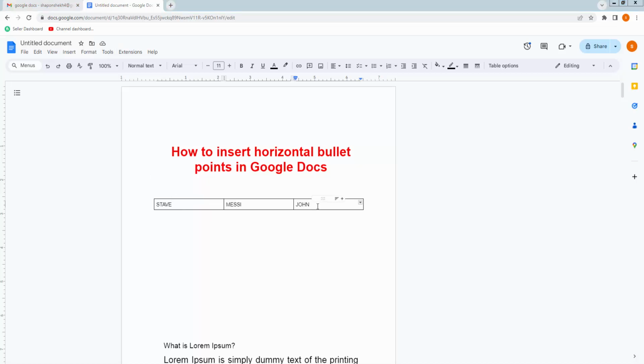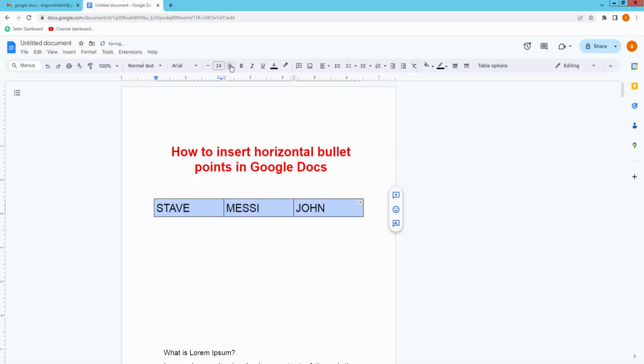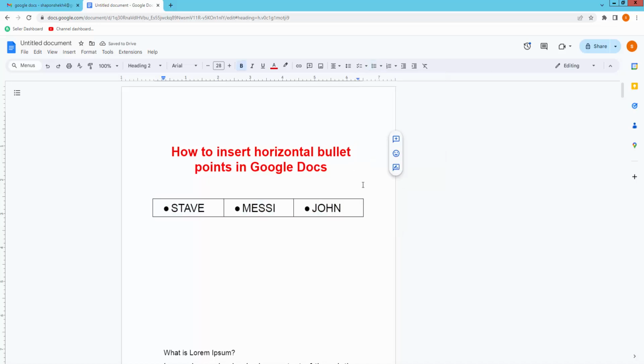Now I am selecting the text in the table and increasing the size. Then again select the table, go to the bullet list menu and click the bullet list. You can see it inserts horizontal bullet points.